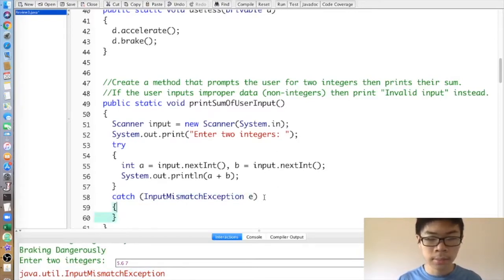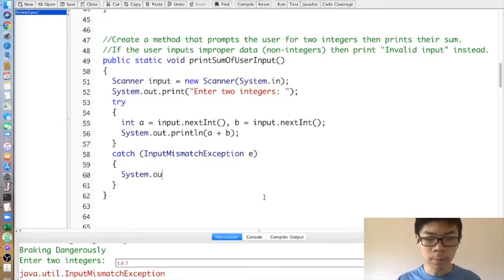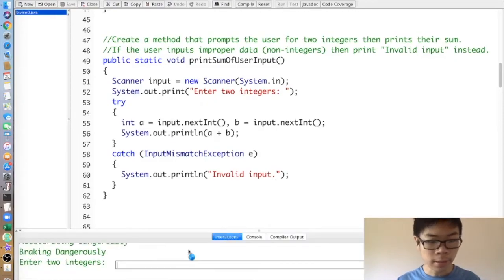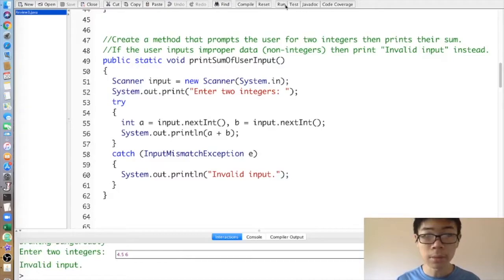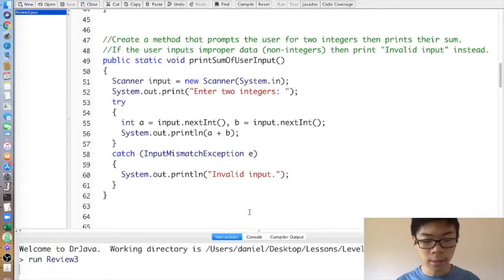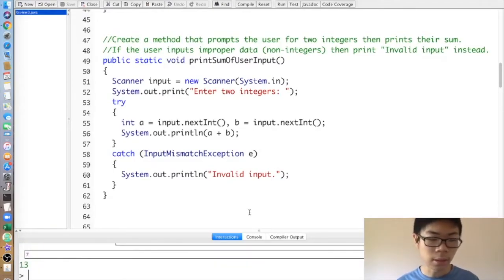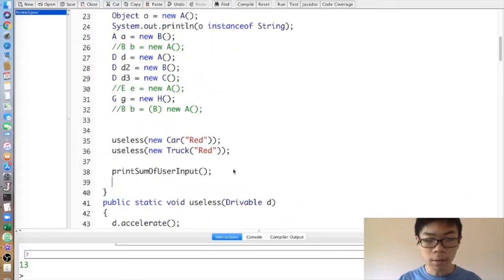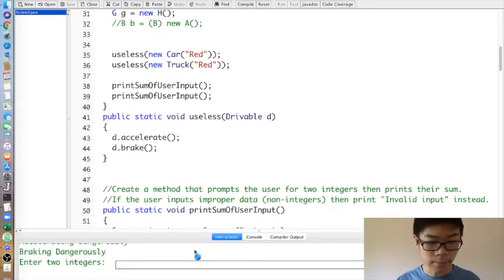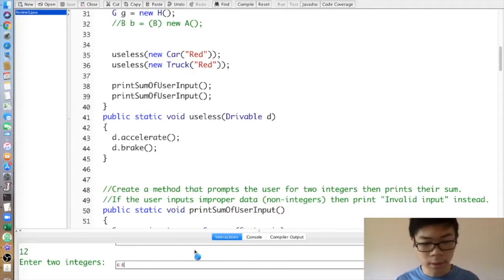And then say, for example, print invalid input. So now if I enter 4, 6, it works. If I enter, say, 4.56, invalid input. If I enter ABC, invalid input. And if I enter just like 6, it's gonna wait for another integer. Now, what happens if I try to do this again? Well, let's try this again. Enter two integers, 5, 7, enter two integers, 6, 8, it works.